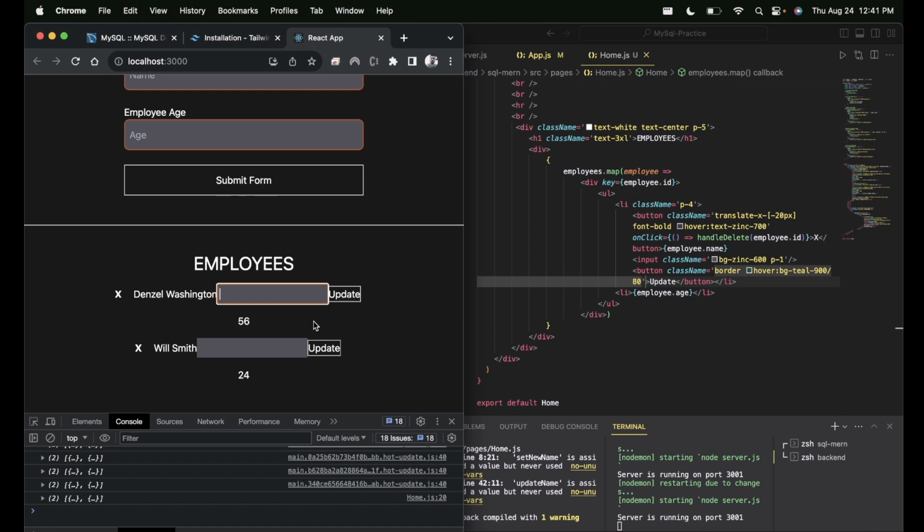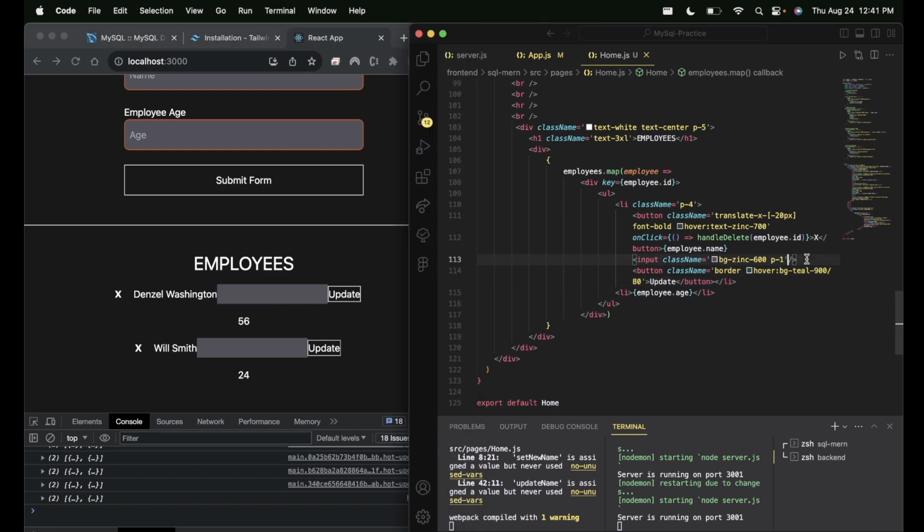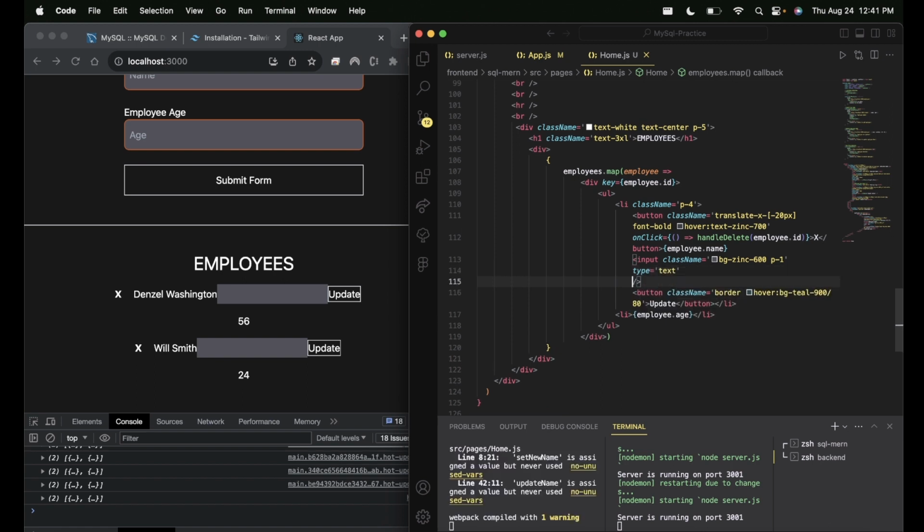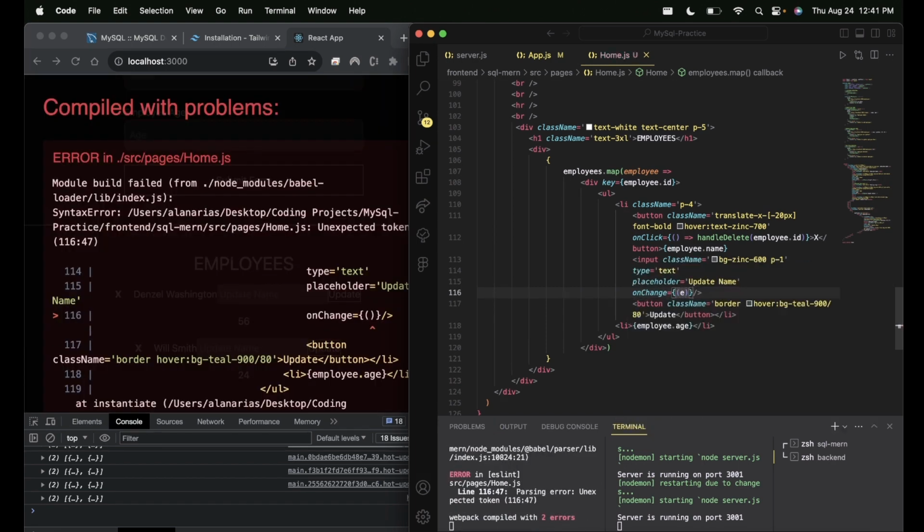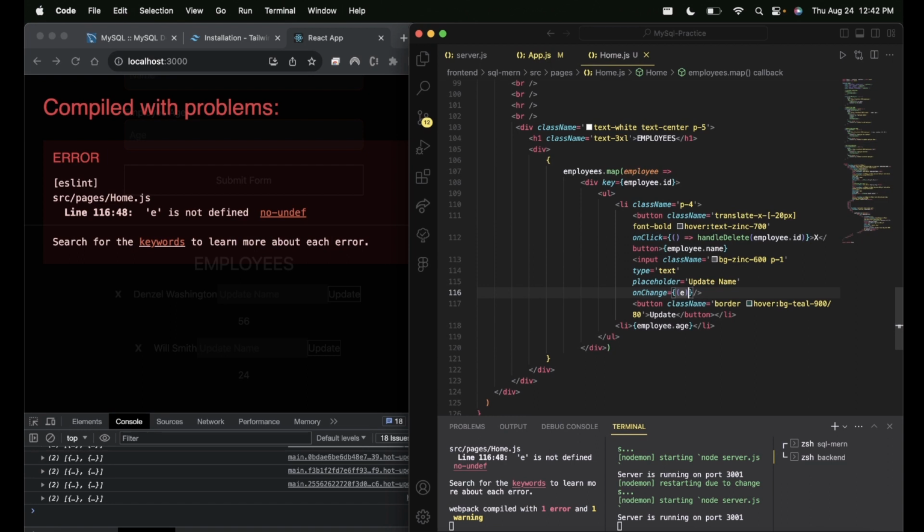So the next thing that we're going to do here is just as we used our handleDelete, we're going to go to our form, we're going to go to our input just like this. And then we are going to make the type. We're going to say text. We're going to say placeholder update name, just like that. We could just say update. Awesome. And then after that, we can just make the onChange, and then we can just say e because you're grabbing the event.target, just like that.